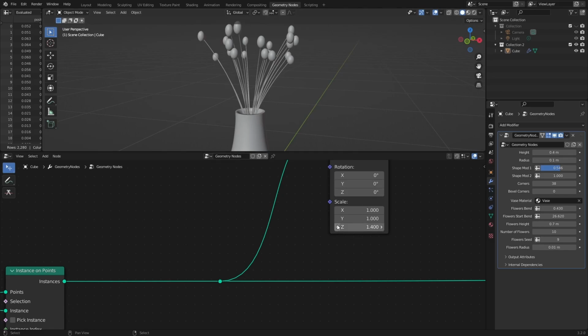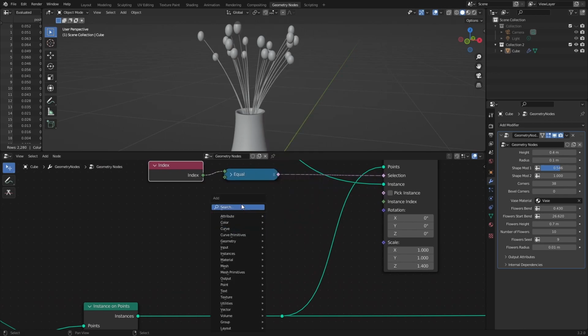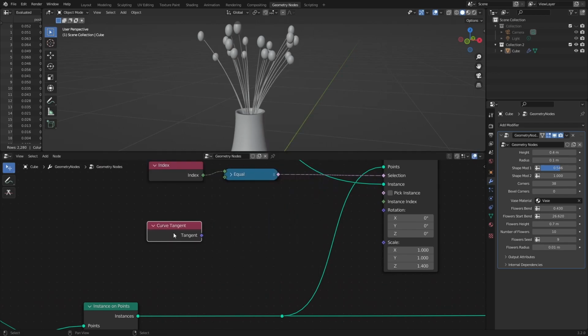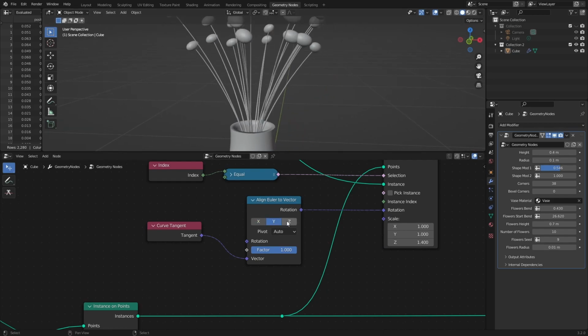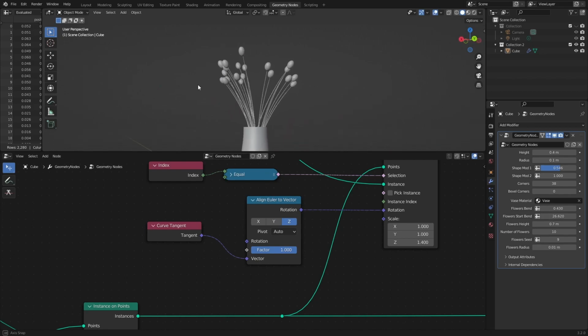To make flower buds look in the same direction as the curve, I'll add curve tangent input node, plug it into the Align Euler to Vector node, and it is very important to plug it into the vector socket. Put that result into the rotation socket of the instance on points. Also, change the orientation to Z.